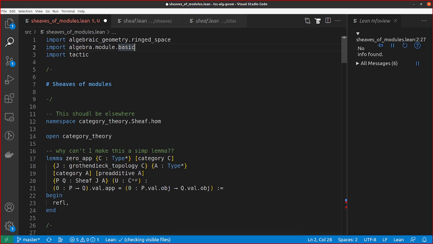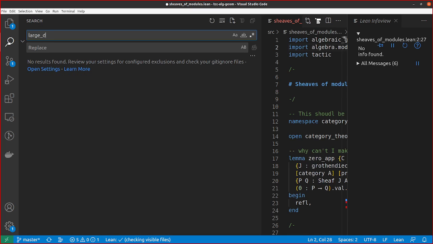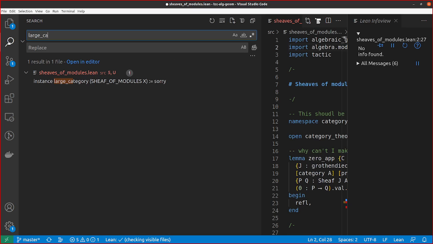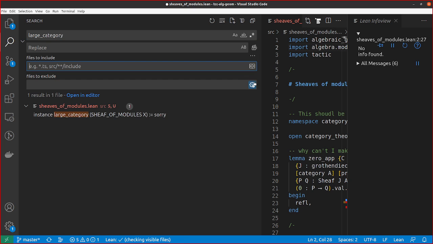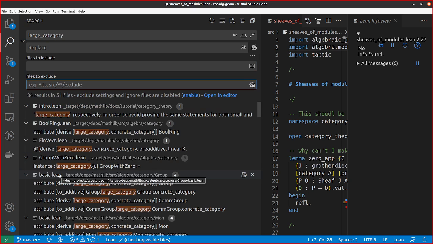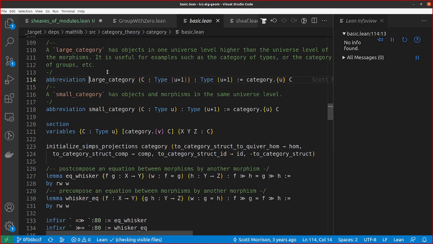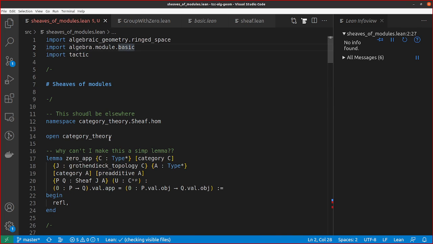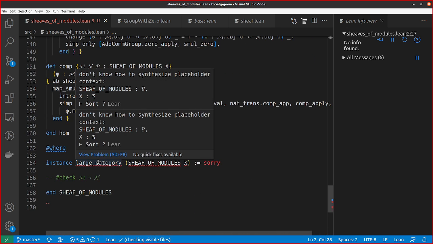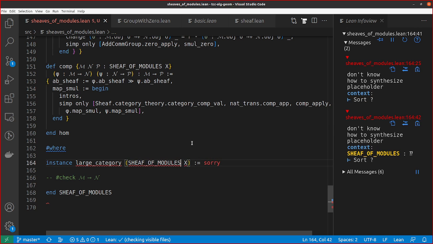Let's just search for it. Large category. It's definitely in there somewhere. Oh, here we go. So large categories do exist. I'm not going crazy. And here is an example of one in Mathlib. And it's defined there. So I need category. How can I not have category theory, category basic imported at this point? So what have I done? So I've done something wrong, but it's not the imports. Large category. I spelled sheaf of modules wrong or something?